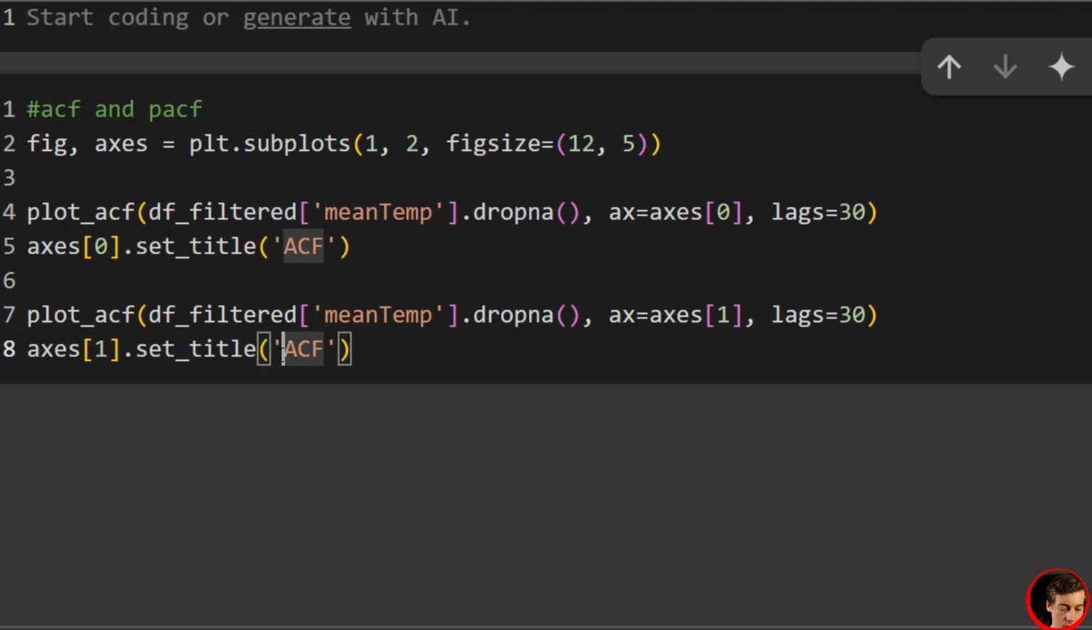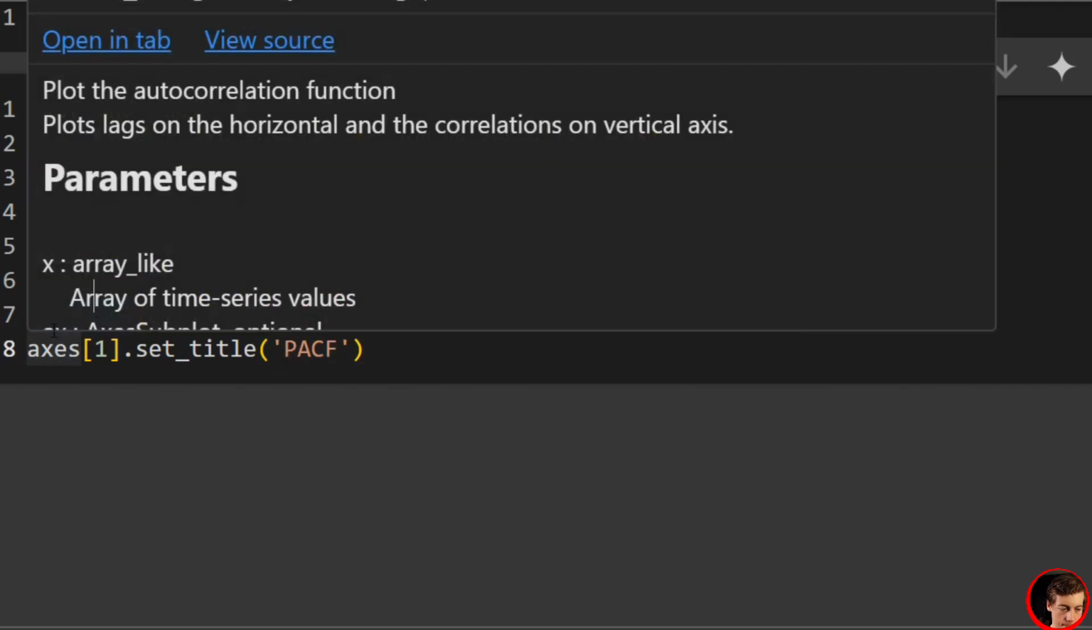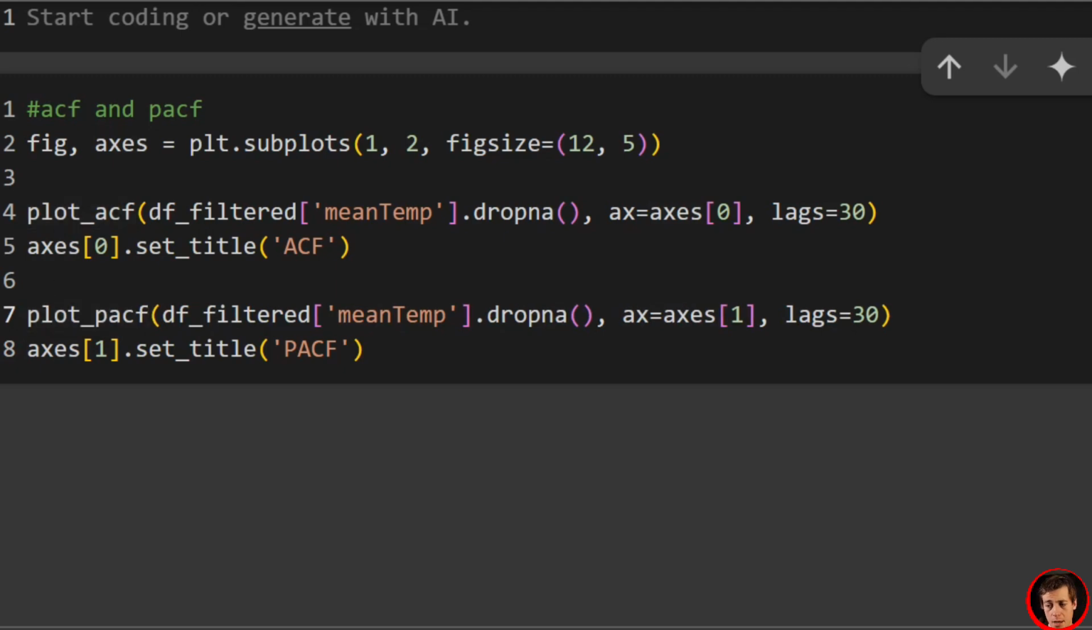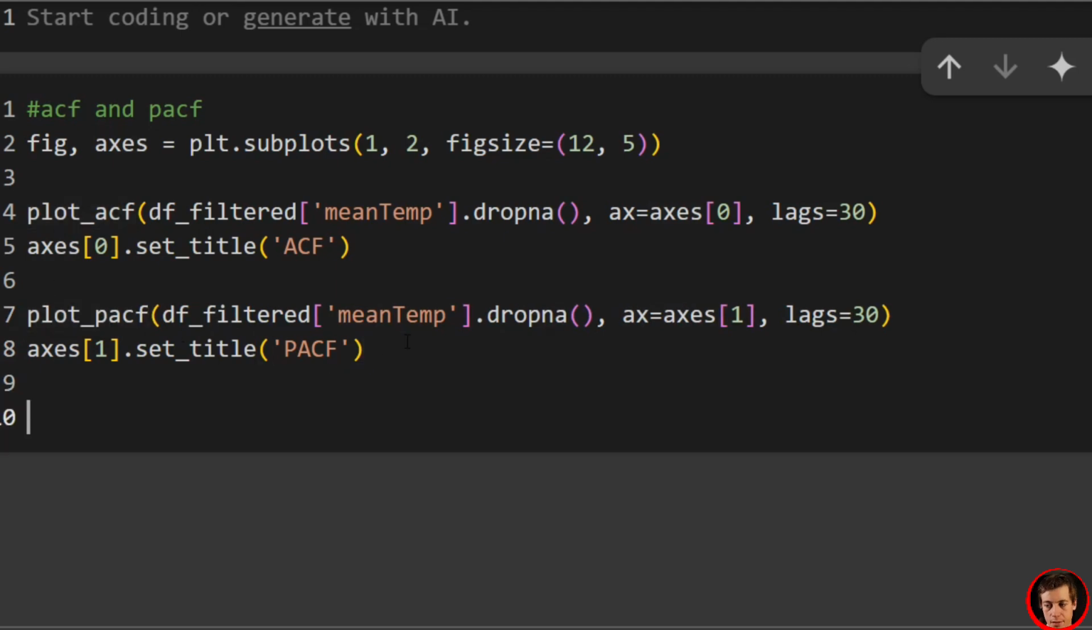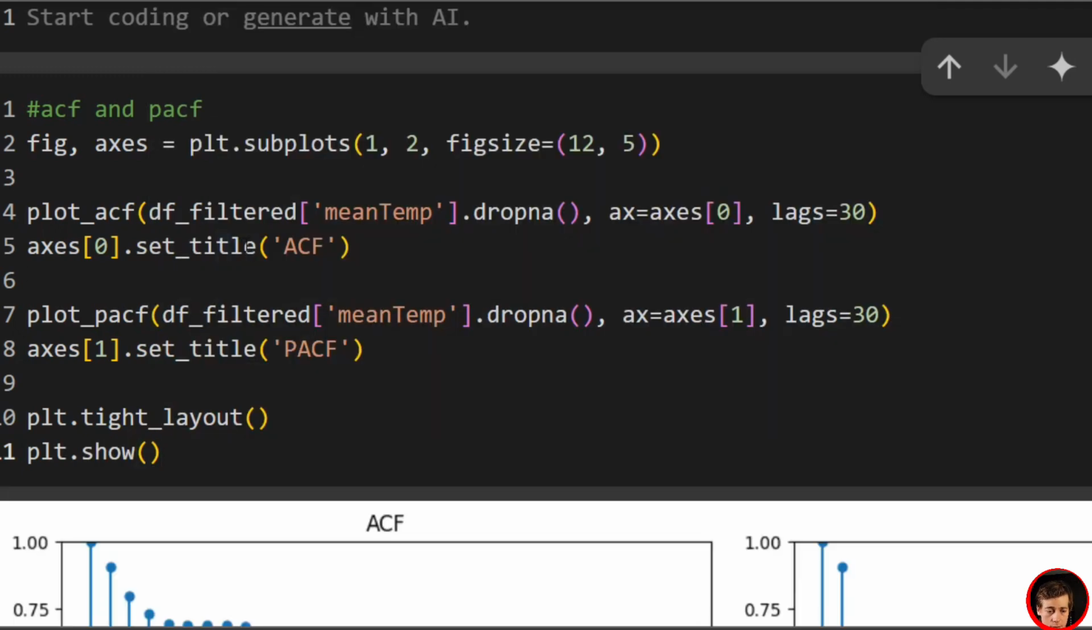Then put a P over here. Put a P over here. Yeah, this gets in the way sometimes. All right, and then 2 more lines. plt.tight_layout. Then lastly, plt.show. This is it. No errors.